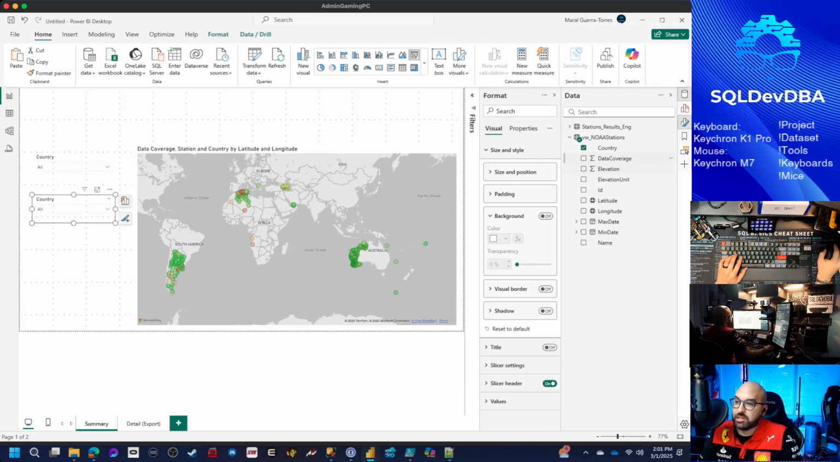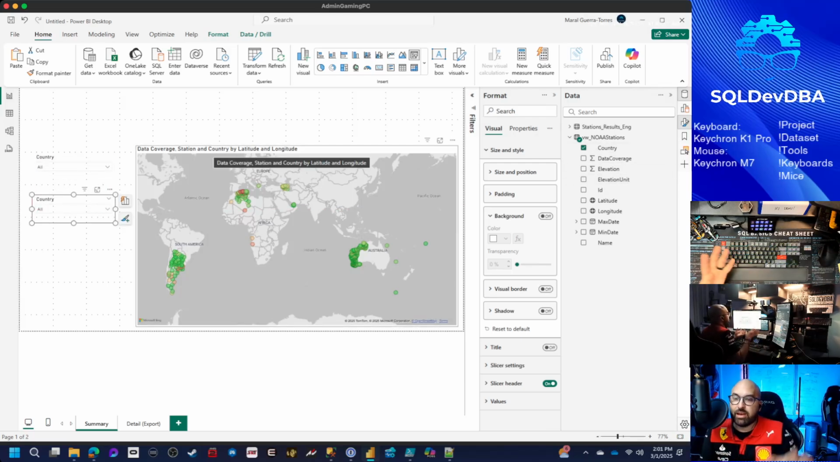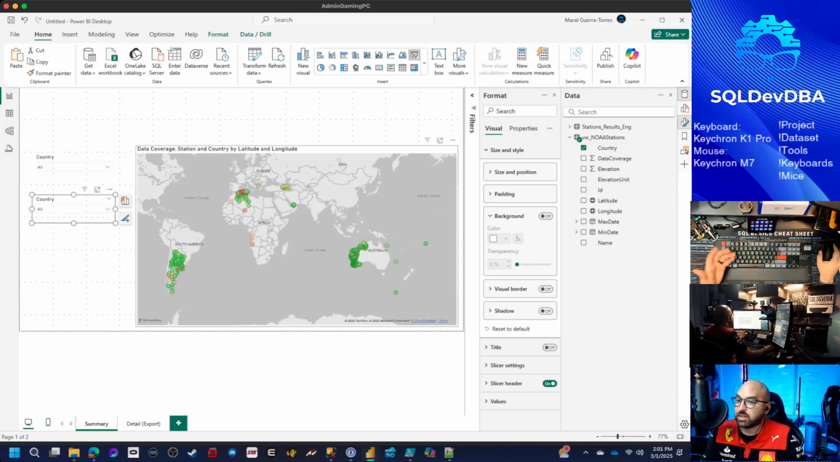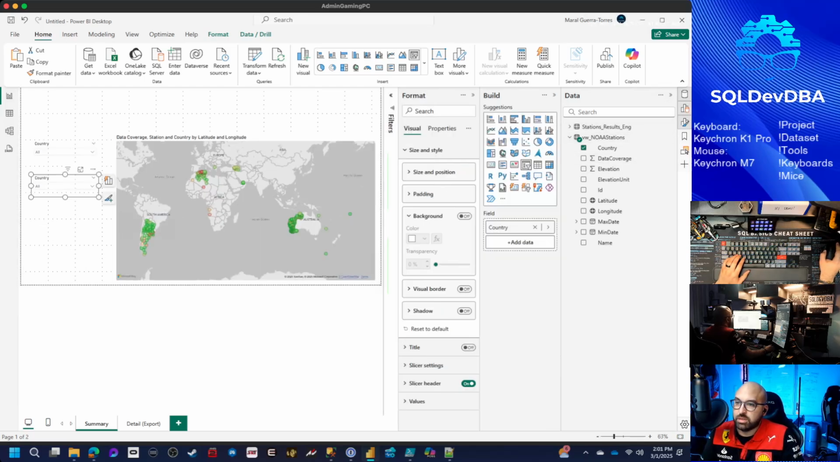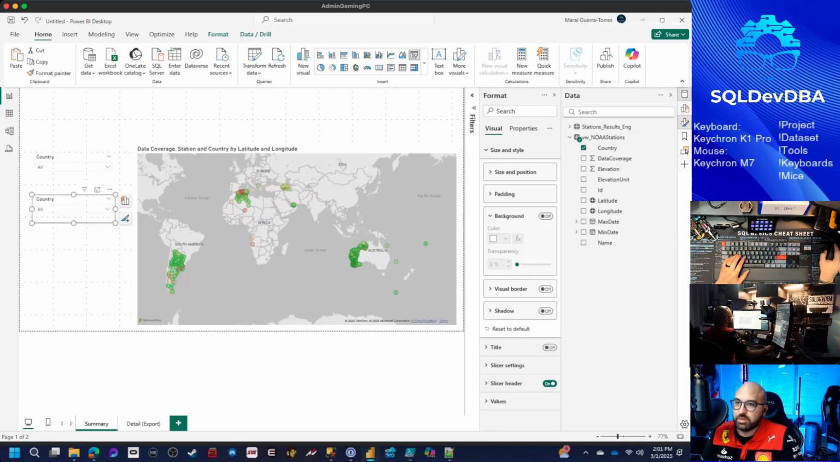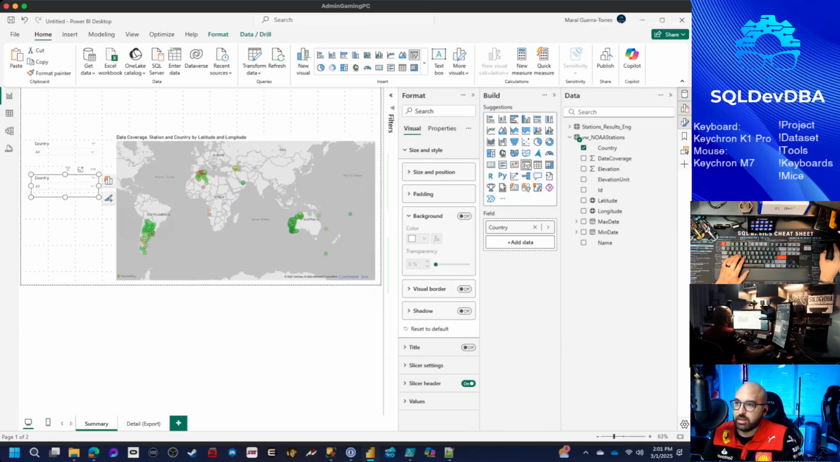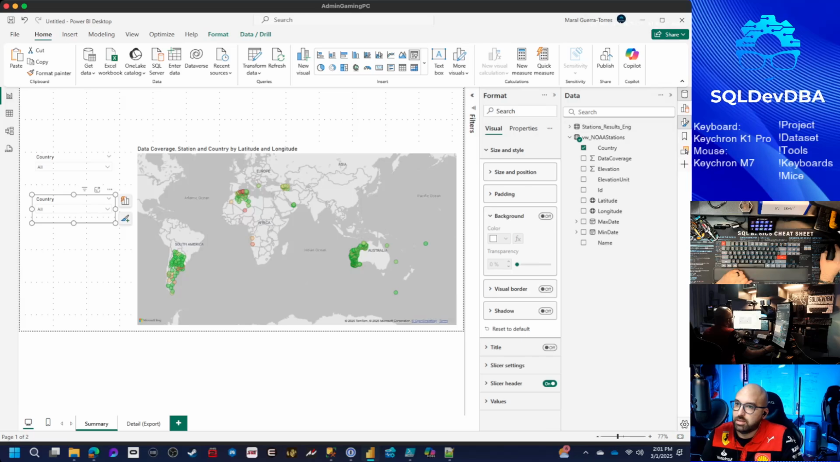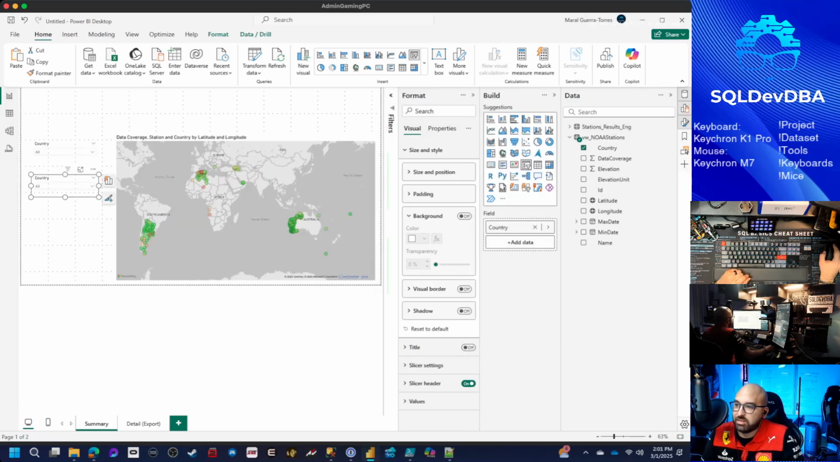Now I want to do the station name. So I'm just going to copy that since I already have it formatted exactly how I want it. I'm just going to copy it and I'm going to change it to the name. I hate the way this works. It's so frustrating. Okay, I go to the build and the country. I want to replace that with the name. So I'll just drag in the name and then I'll remove the country. And now we have the name. So I'll call that something like station name.